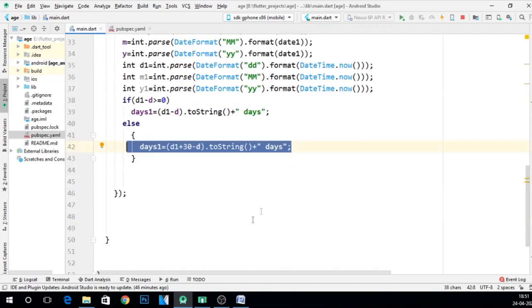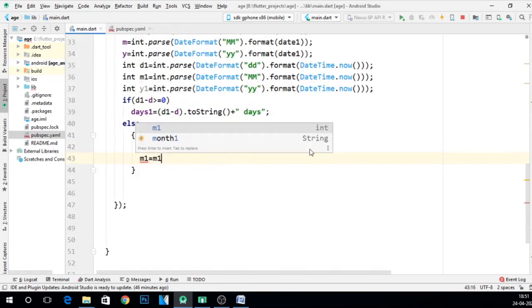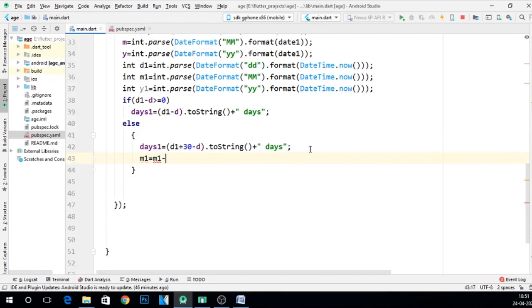Now when we are taking 25 days, what we are taking is 30 days from the month part. So what we have to do is decrease the current month by 1. I hope you understand this.